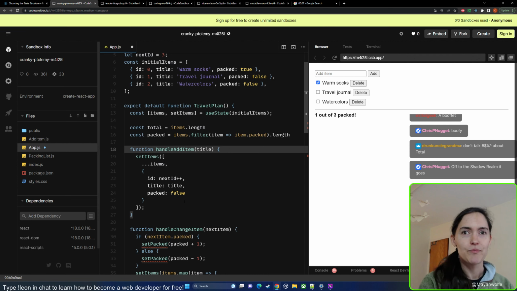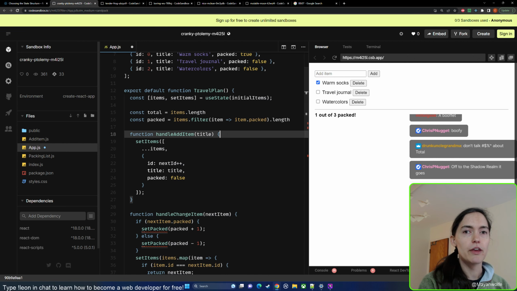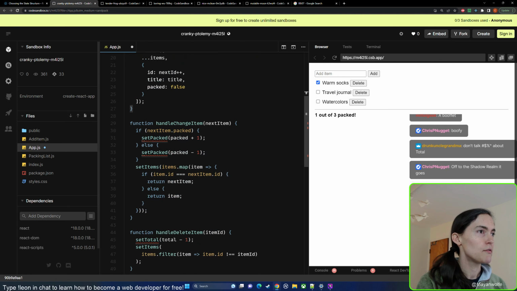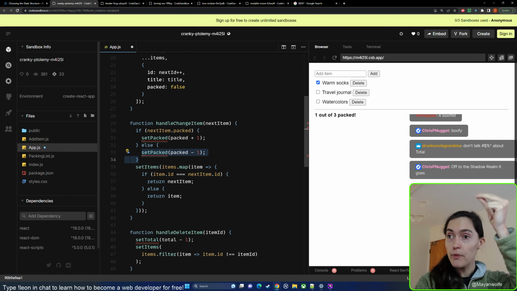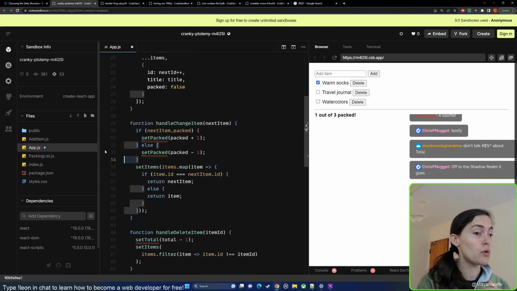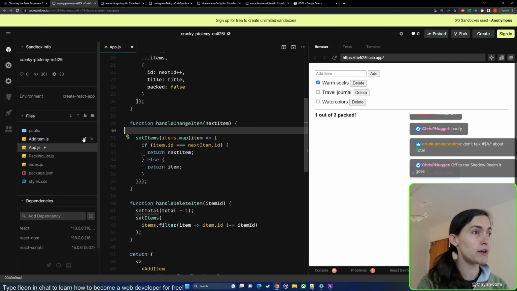All right. So I think that's good. I think that's all we need to do there. Now, I think for change, we're going to need to do a little bit more, because for change, we also called set packed. Again, this becomes redundant, right? So actually, wait, I think we can just get rid of this, right? We no longer need to manually set the count of packed items, because again, that is being read from the array itself. So, okay, I'm going to get rid of it.